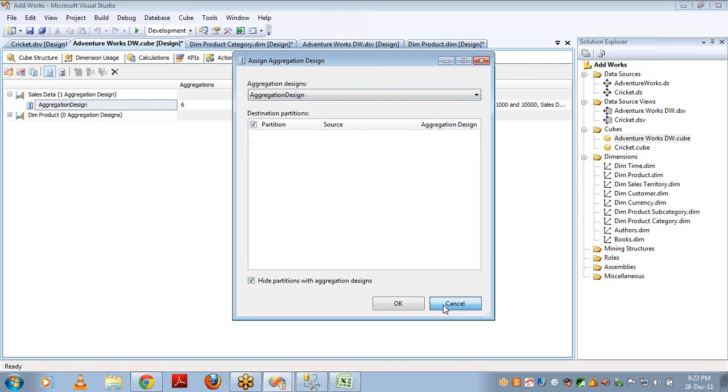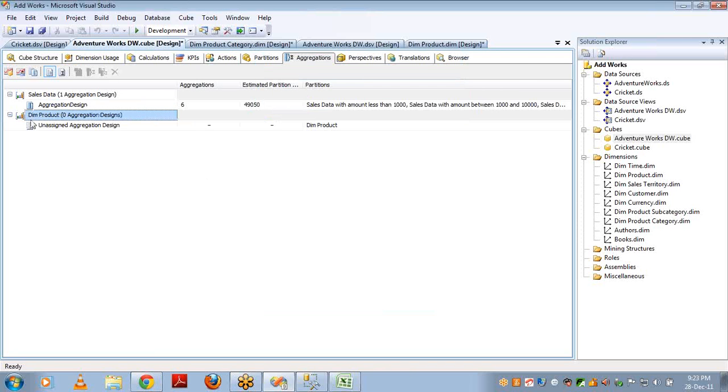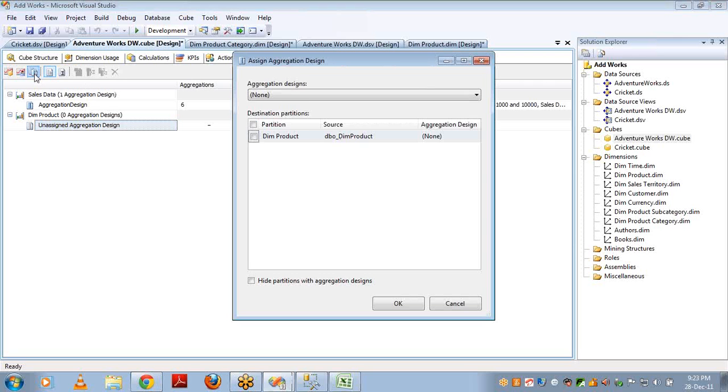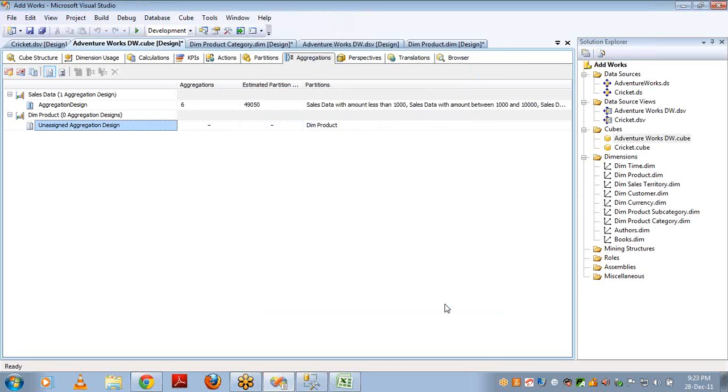So I have to click here and assign aggregation design. There are no aggregation designs for this. So if you want to define any aggregation design for this product, you can go in the same fashion. This is how you have to define aggregations and assign aggregations.